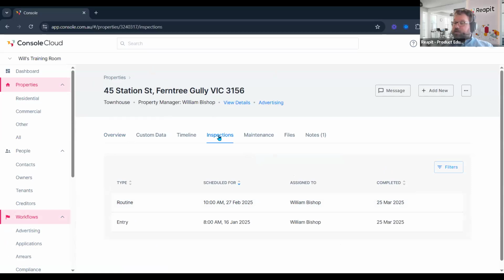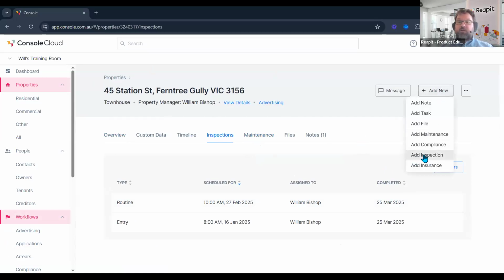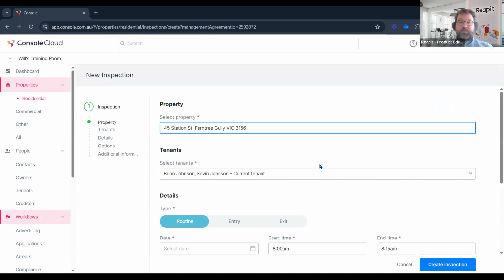Now, let's just say that, obviously at this point, we now need to create a routine inspection within Console Cloud. And we're just going to quickly do so from the property by coming through to Add New and popping in our inspection.